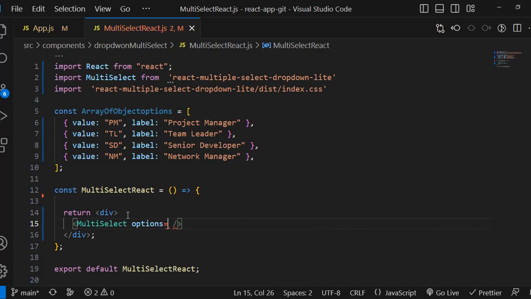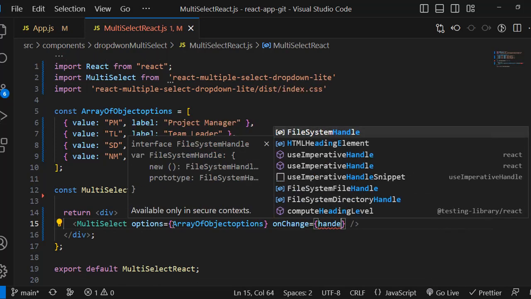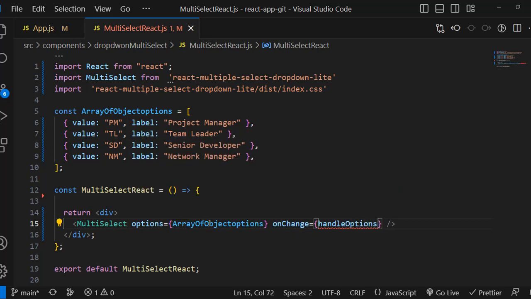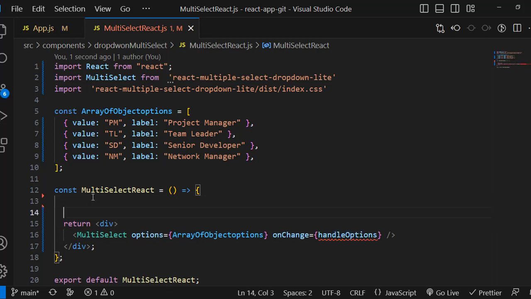Options is equals to, what are the options we have available? We have an array of object options. Simply assign that here as a property. After that, use the onChange event equals to, then use that method handle options. Simply declare this method here.